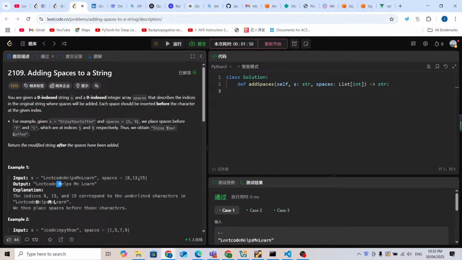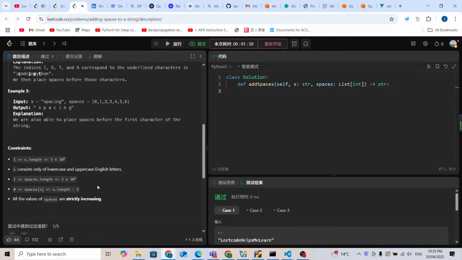Yeah, and the indexes inside the spaces are going to be in increasing order, and they're always going to be unique. It means we're always going to add just one space. So let's just check that. Yeah, it is strictly increasing. This means all the values are going to be unique.